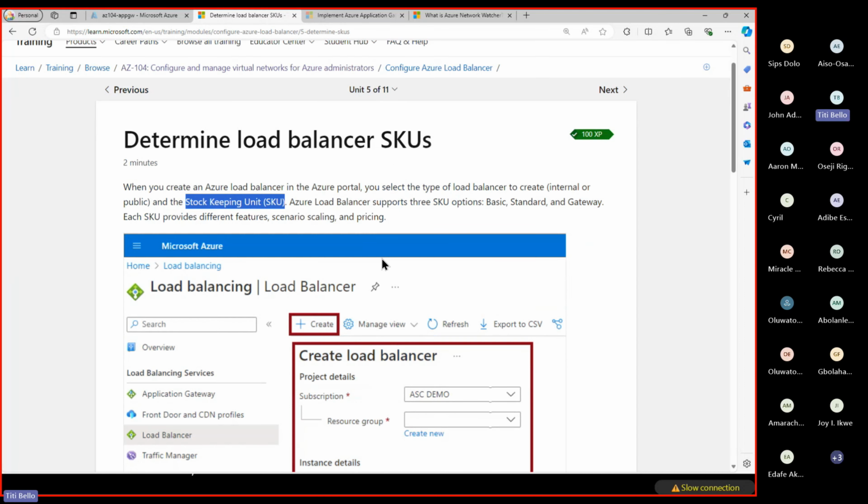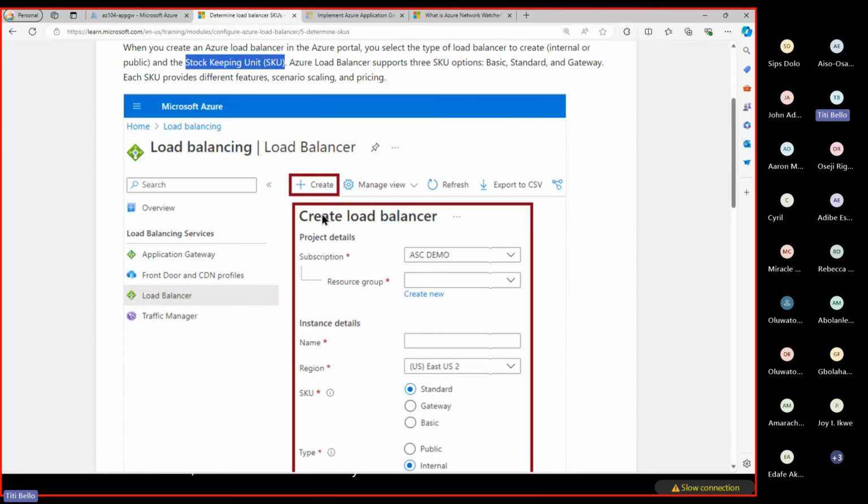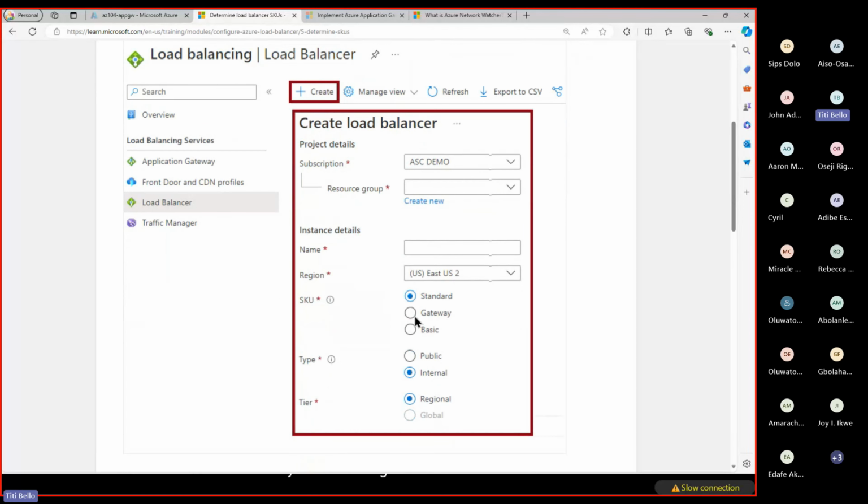So for load balancer, when you are creating it, you have three options. You have standard. Currently, standard is recommended. When we go to the website to try to create some things, you will be able to see it. Standard is the current recommended one. Basic is going to be end of life soon. So we'll only be left with standard and the gateway. Now, the one you choose will determine the features that are available on that load balancer.